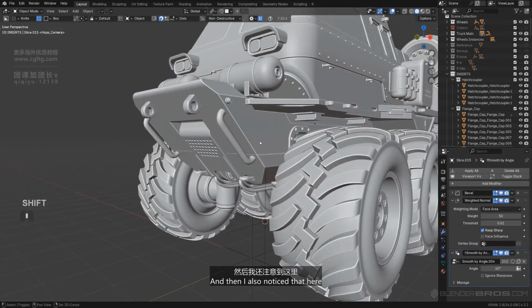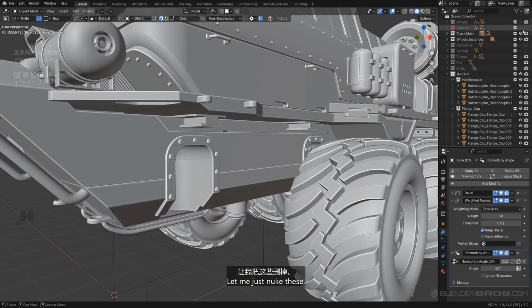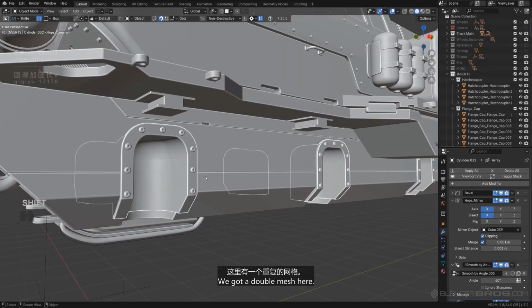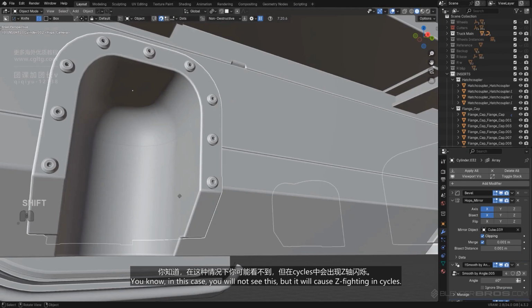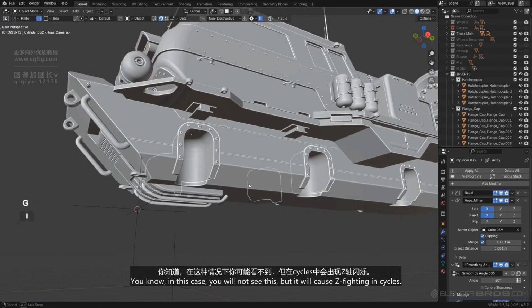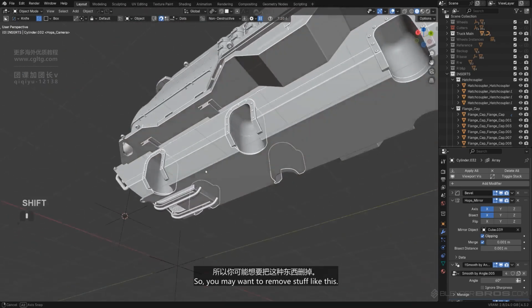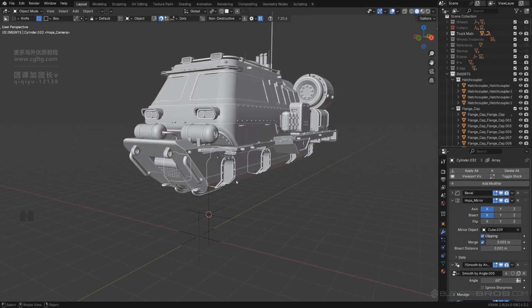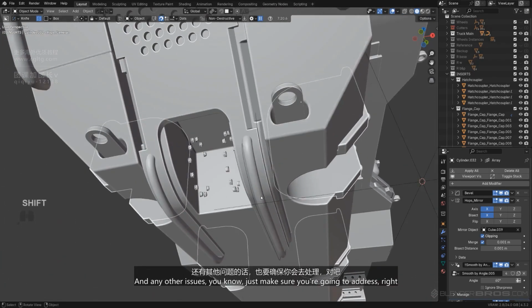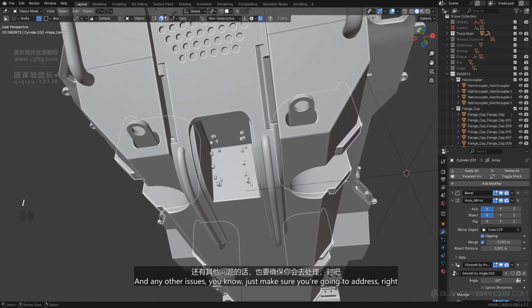And then I also noticed that here, let me just nuke these. We got a double mesh here. So this is gonna cause, you know, in this case you will not see this, but it will cause Z-fighting in Cycles. So you may want to remove stuff like this. So if you see double mesh, just simply nuke it and fix it, right? And any other issues, you know, just make sure you're going to address, right?